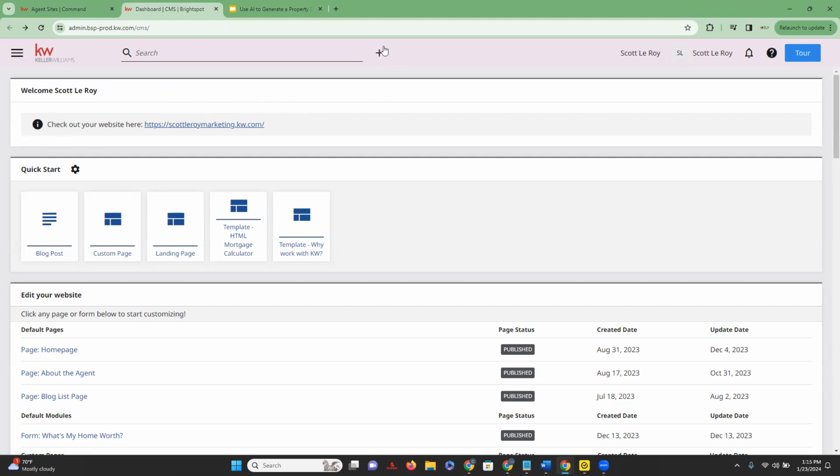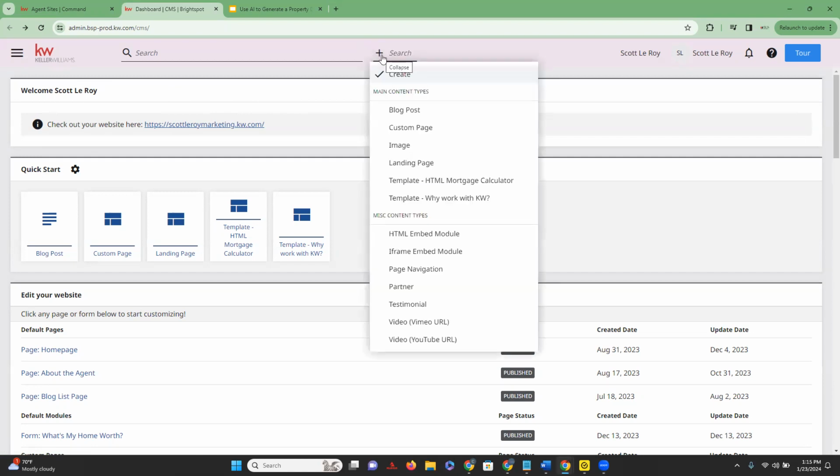So the first one is going to be this plus sign up at the top. So if we go ahead and click on that, you're going to see that you'll have a drop down and it will give you the different content types of what you can choose. So if you are looking to create a custom page, you can go ahead and click on that custom page option right from there.